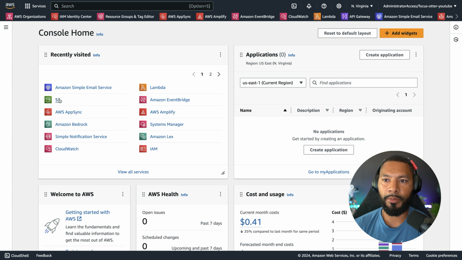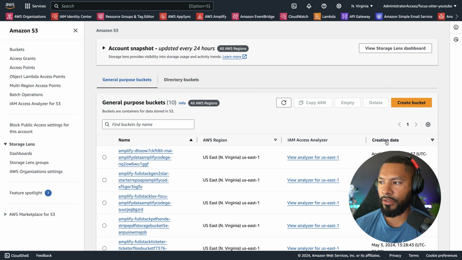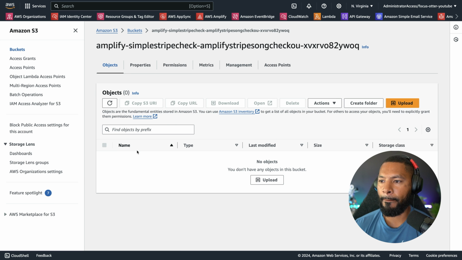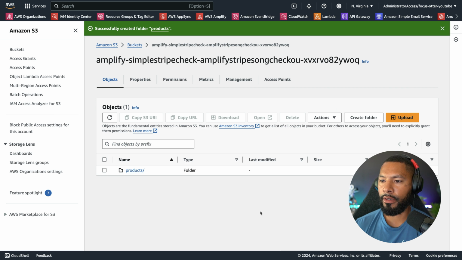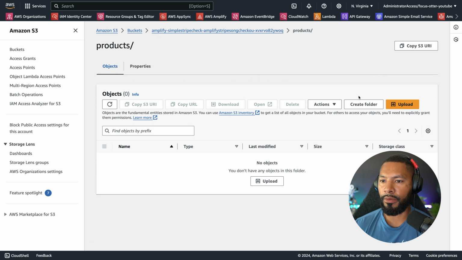Okay, so now that I'm logged into my account, I'm going to head over to S3. Inside of my S3 bucket, let's just look for the one that was created today. It looks like it's this one right here. And we don't have the folder or the product. So let's create that. We call this products and create the folder. Inside of products, now we can upload the song.